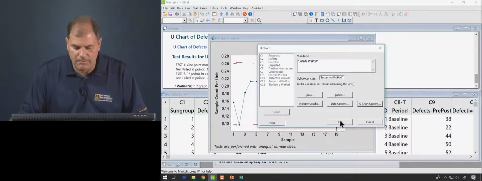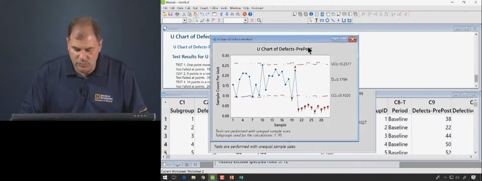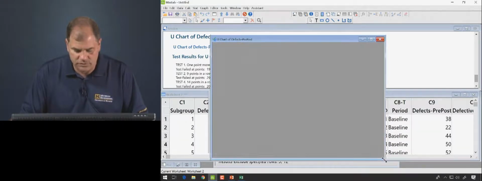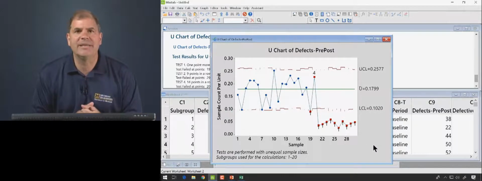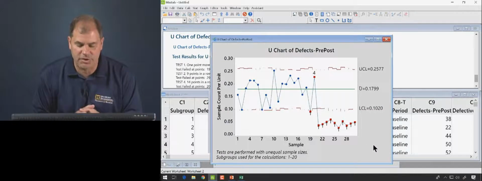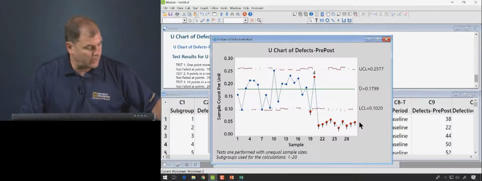We hit the OK button and OK again, and we come back and we see our results. Now, this one's kind of interesting because we can clearly see a change in the process. Again, these control limits are based on the first 20 only, and that's why we have such a big shift over there.